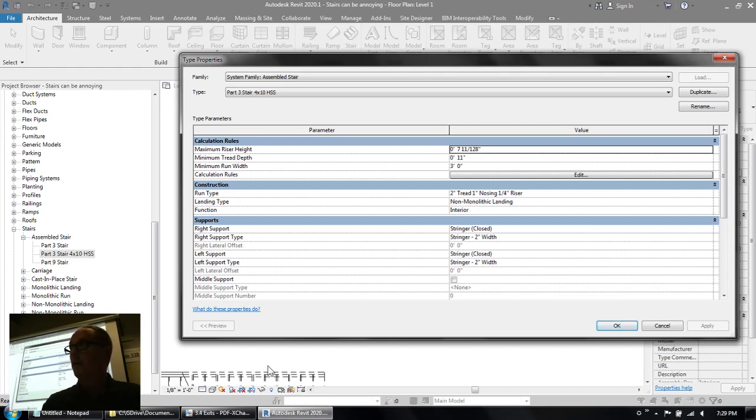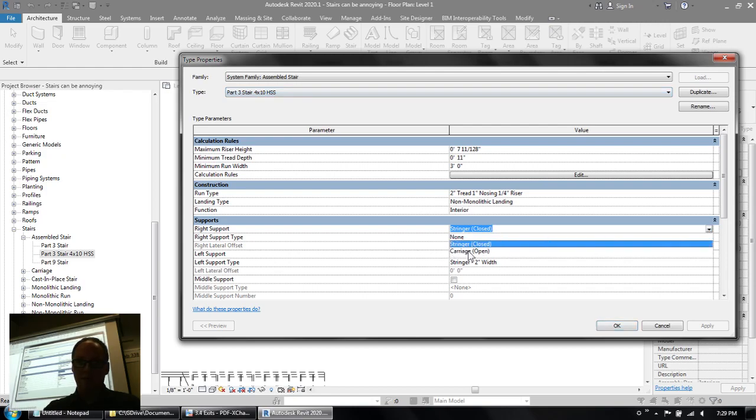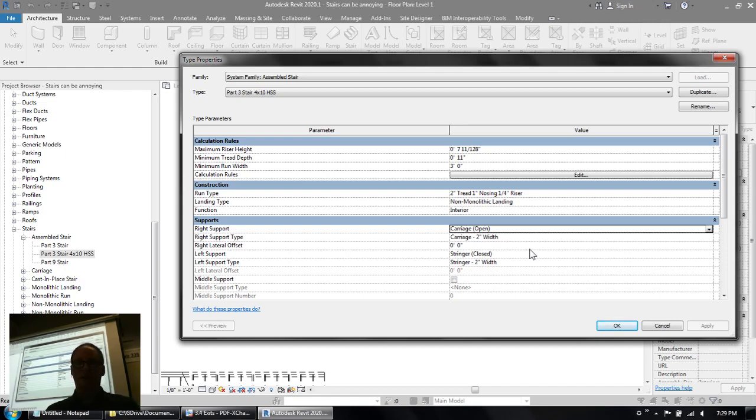Okay, so first of all here, we'll look at the carriage option. We're going to switch on, just for the time being, our part 3 stair. I'm just going to look at the carriage option for a second. So this is the notched style stair. Out of the box, the software defines the carriage as this 2-inch width. And in fact, if I were to go down here into the carriage folder, we would see this carriage 2-inch width in that folder.